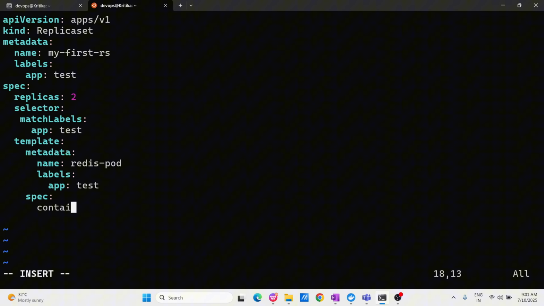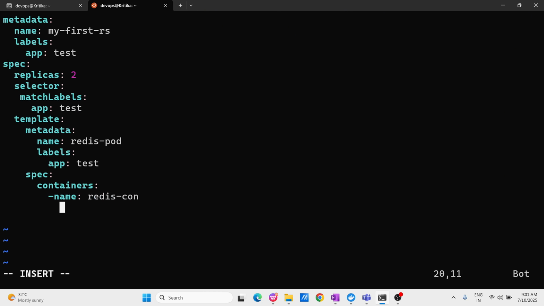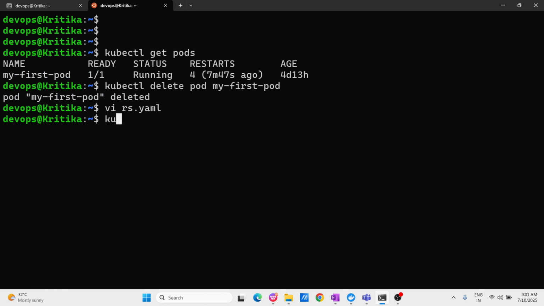The next important thing is a spec, a specification about your pod. The very first is containers. Containers is a type of list, but I only have a single container running inside my pod, and its name is, let's say, Redis container. And what image will it use? Image Redis. It will by default use the latest. Okay. Here there is some space, and this needs to be parallel. That's it. So let's try to create it. If there is some issue, we will get to know.